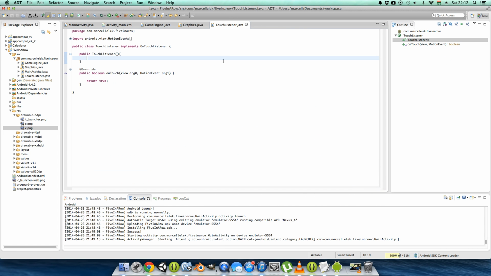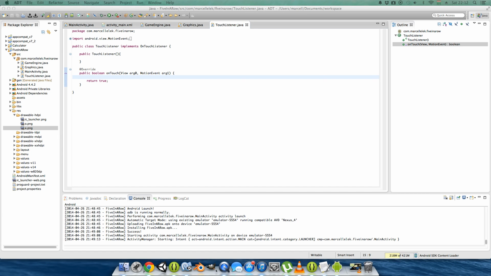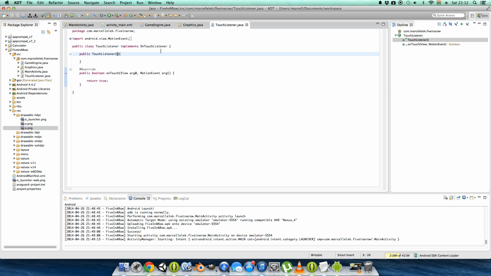So let's make our touch listener work, and then I can show you that it's going to work. So we want to pass a game engine. We want to store it here.